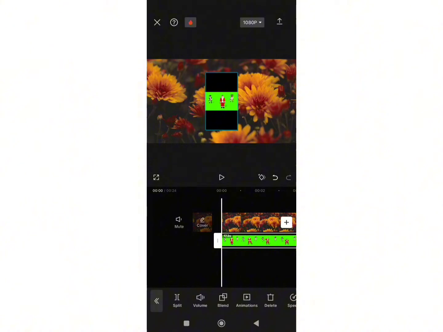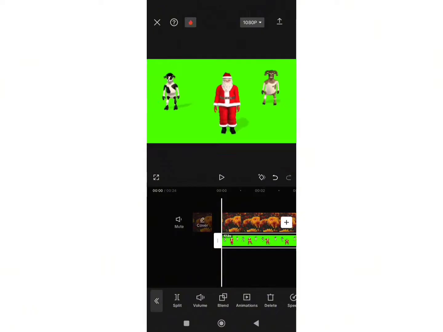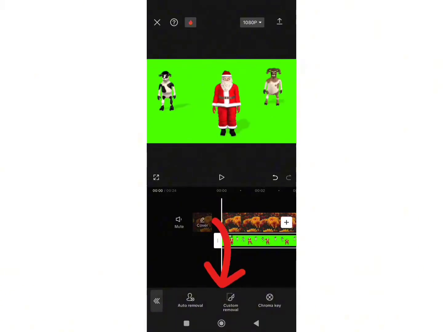Now adjust the overlay's frame at your choice, but for instance, I will choose the overlay for the full frame. After that, search for the Remove BG option in the toolbar. Once you find it, click on it. Again, here you will see 3 different options, from which click on Chroma Key option.